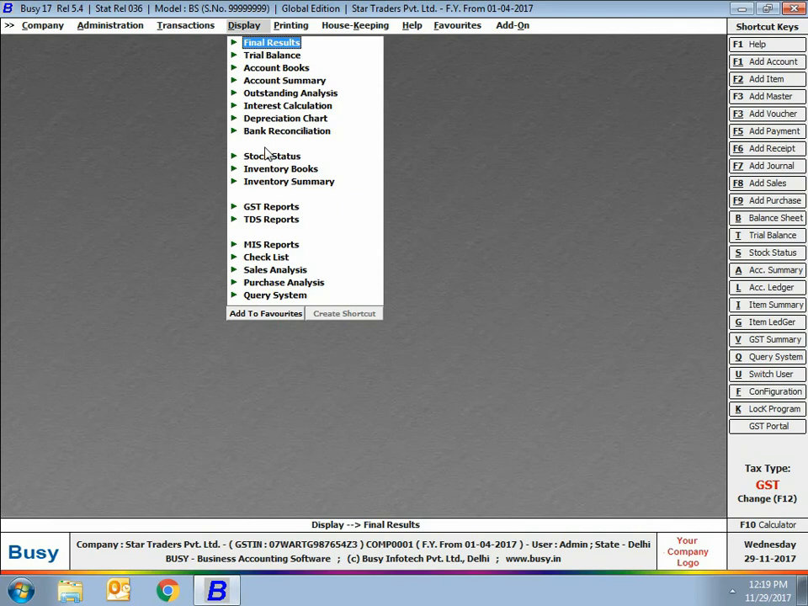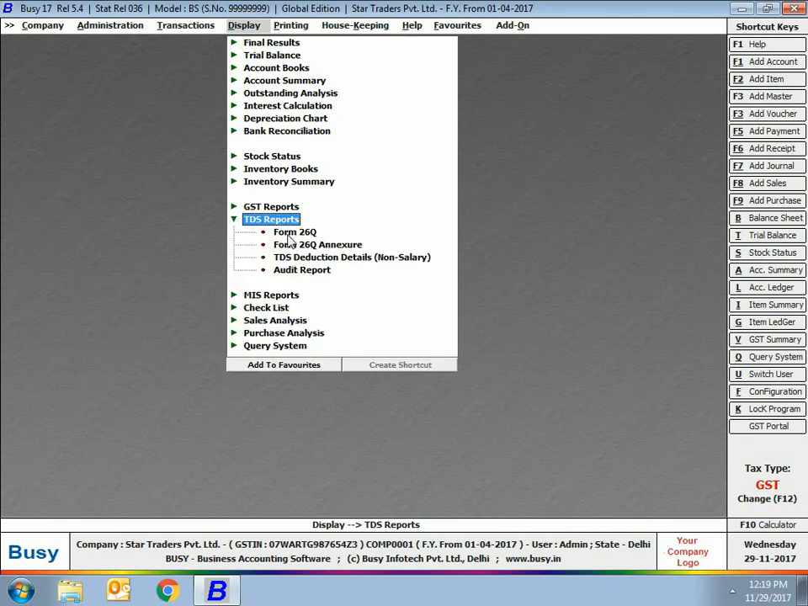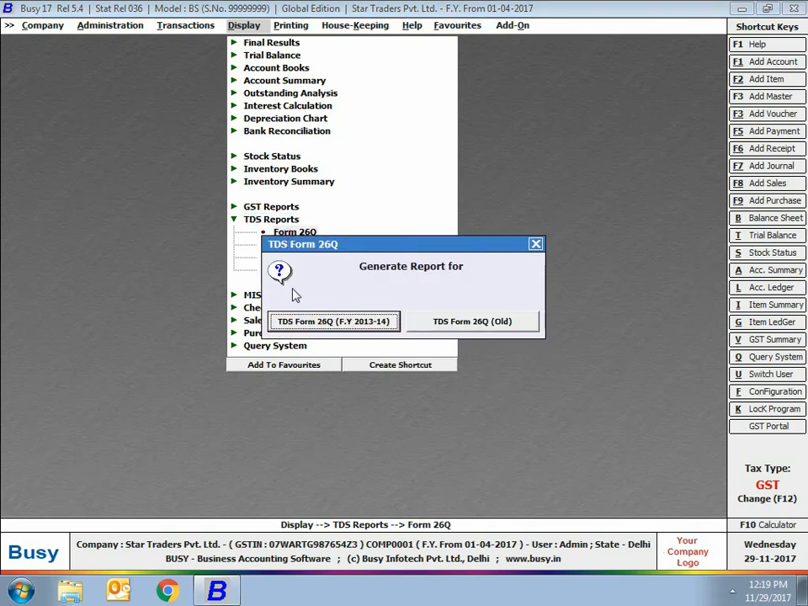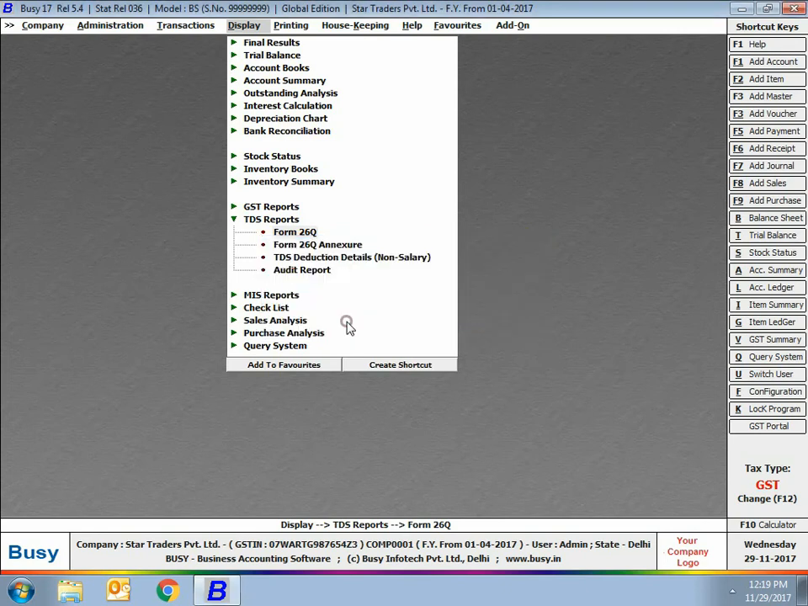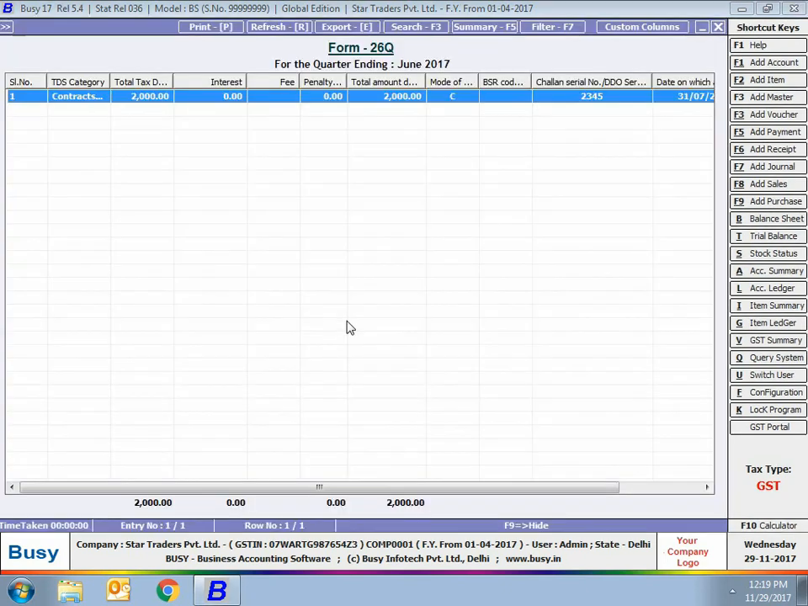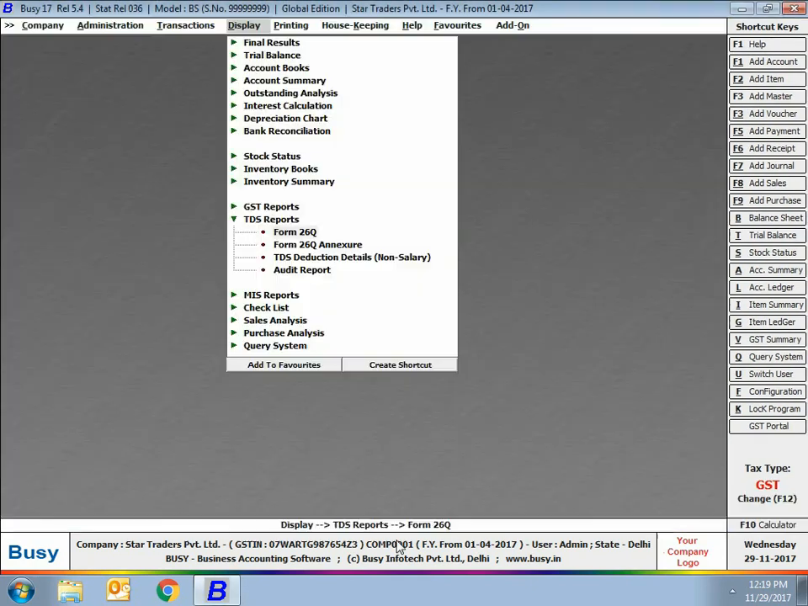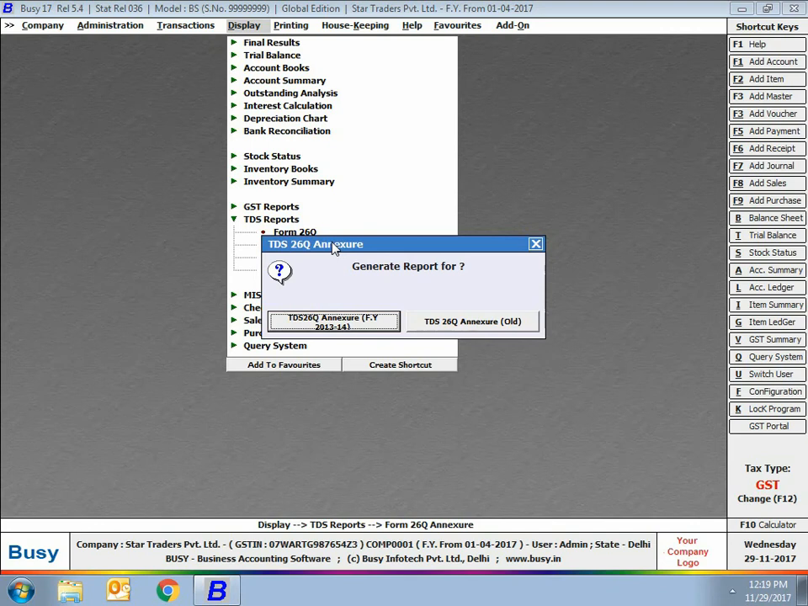Now we'll have a look at the various TDS reports. For this, we'll go to the display menu, TDS reports. Here first of all, we'll view the Form 26Q report. Form 26Q provides details of deduction and submission of TDS for different tax categories. We'll select the appropriate option, we'll generate the report for the first quarter, and on the screen you can see the Form 26Q report.